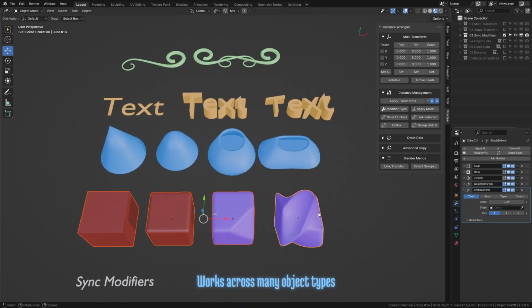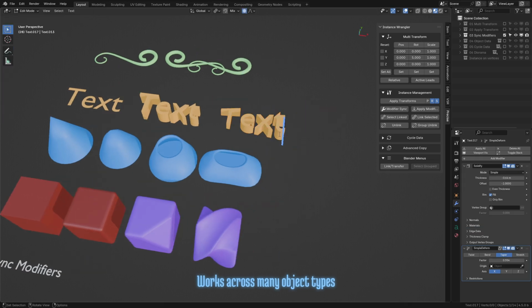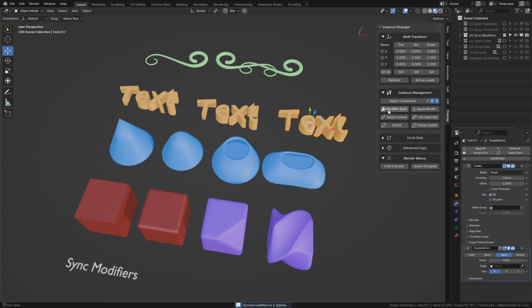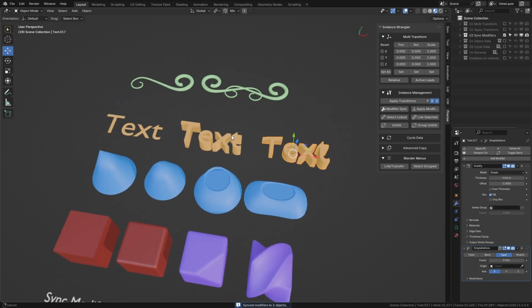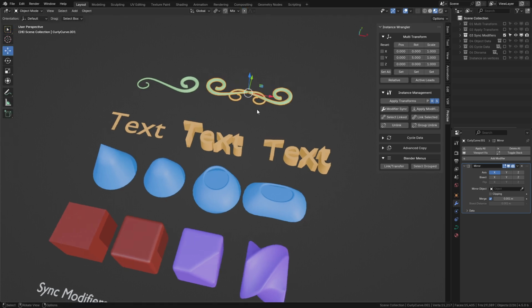So we can also affect other types of objects. Like we can affect text objects. So it's a real text object, and Modifier Sync just works just as well as the others do. This is a curve type object. This one has a mirror modifier on top of it. So Modifier Sync, there we go.